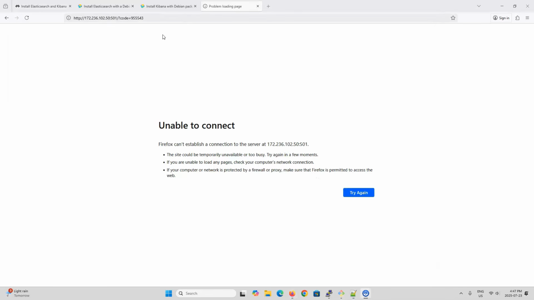Okay, I tried to load up the URL, but I'm getting an error. Oh, sorry, this is a typing mistake. I have to type 5601. Oh, and I need to be on HTTPS.